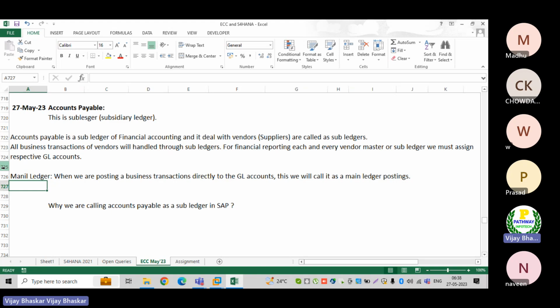While preparing the financial statements, what will auditors do? The auditors will take the information from the GL accounts data. If the GL account consists of some value, then that value should be either a profit, an asset, a liability, or revenue or income. From there itself they will take it. That is the main ledger. Now, what is the subledger?